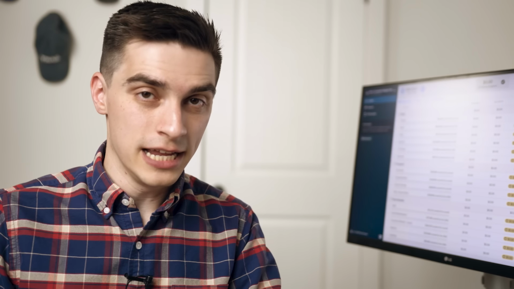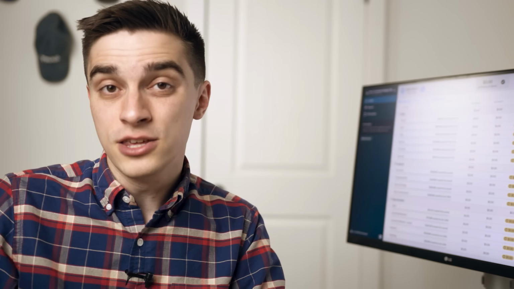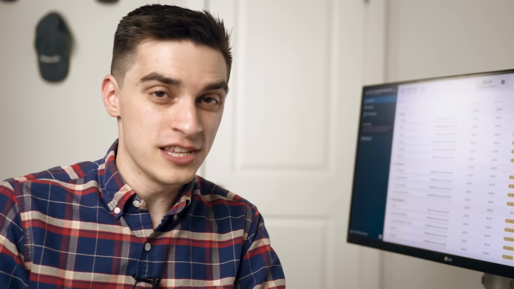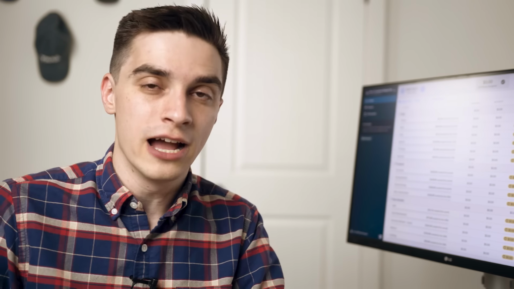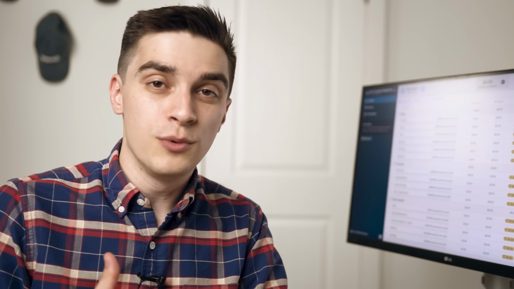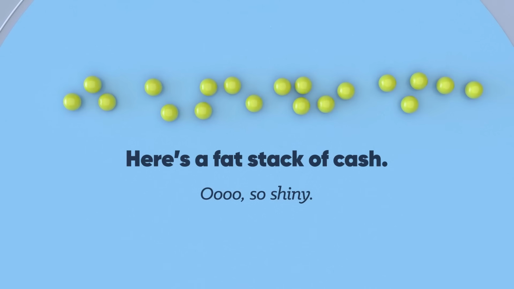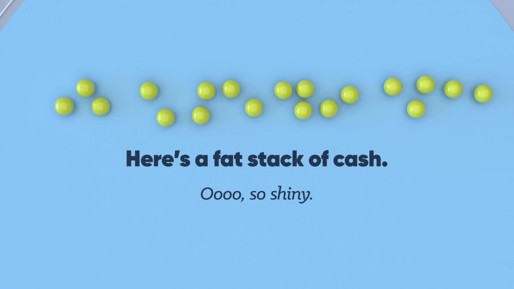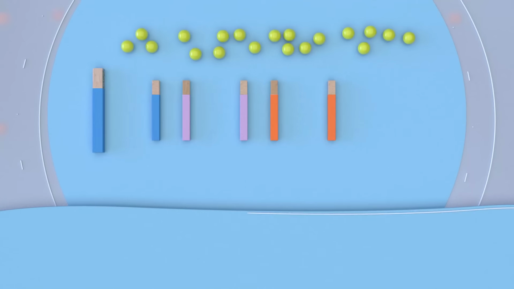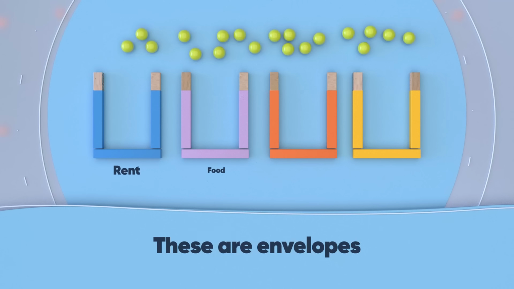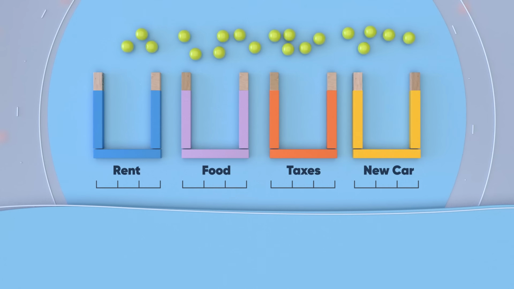Okay, so we've set up a plan in YNAB, but before we talk about how we use that plan, I'm going to give us an image that I think is helpful when you're starting out with YNAB. I want you to imagine that when you get paid, instead of getting a paper paycheck or a direct deposit, you just get a big wad of cash. And instead of just putting it all in your bank account and saying, I'll decide what to do with that later, you put that cash into envelopes. Now, each envelope has a specific purpose.